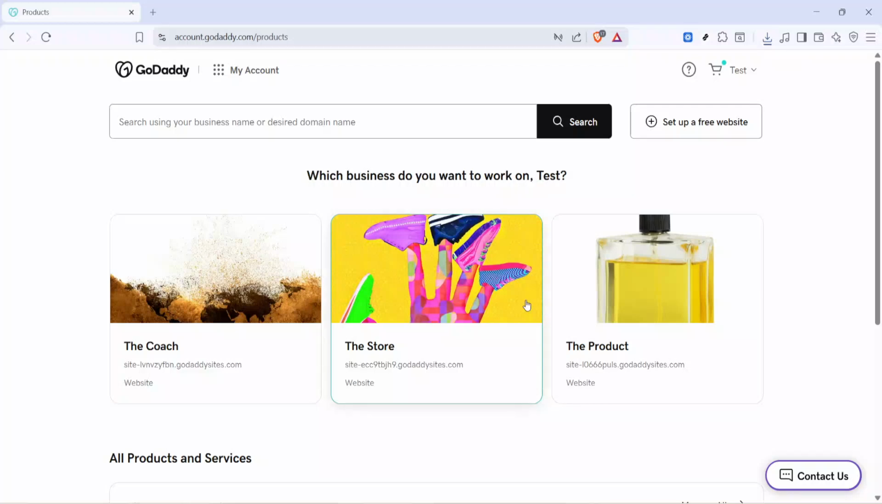In today's video, I'm going to teach you how to buy GoDaddy hosting. By the end, you'll know exactly where to click and what to look for so you can confidently pick the right hosting for your website.